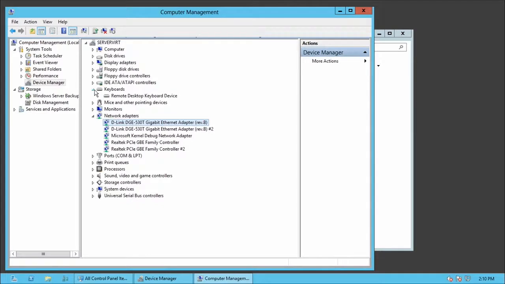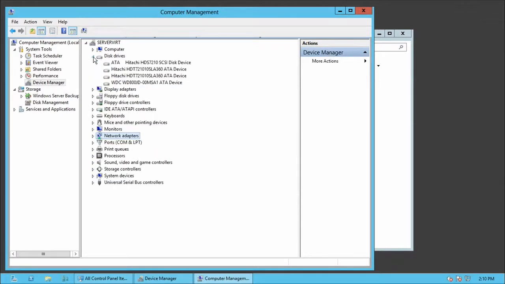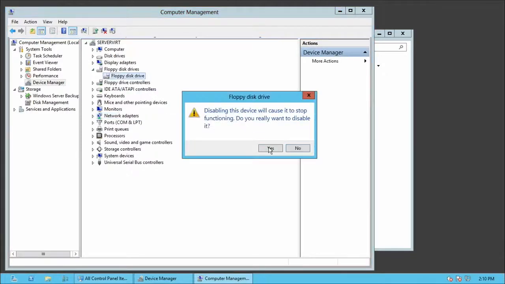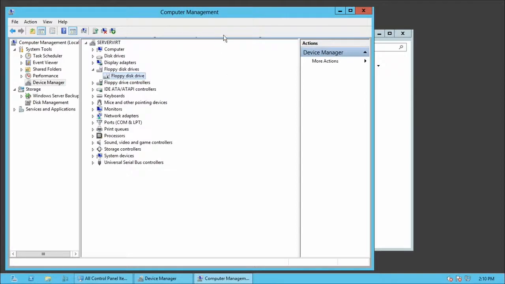Do I have a keyboard I can? No. I'm trying to figure out if there's something I can disable without breaking something, but I don't think there is. There's no A drive on this thing, so I've got nothing. Oh. Disable. Who needs a floppy disk drive? There you go. Down arrow. Done. That's it. That's the Device Manager.